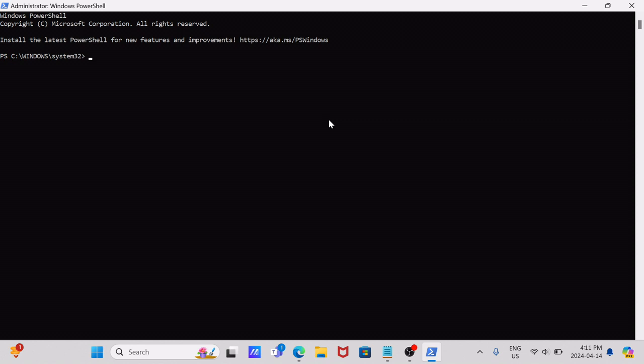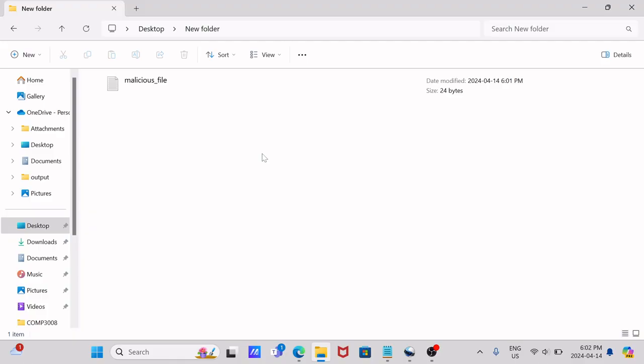Okay, so how would they do this? Well, I'm going to show you how they can actually hide a file if they had physical access. Again, assuming that this person's malicious file bypassed your antivirus. So let's say this is the malicious file over here, and it's in a folder called new folder.